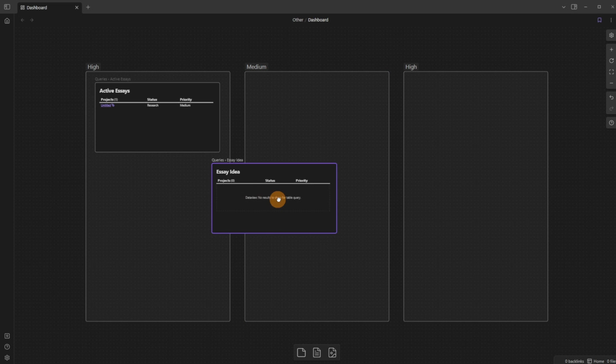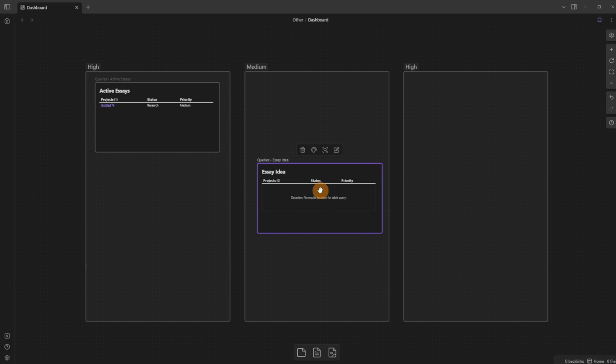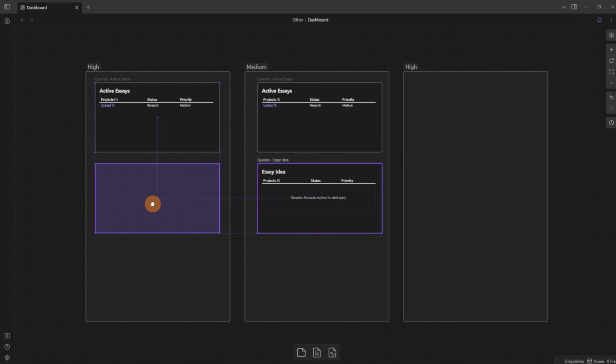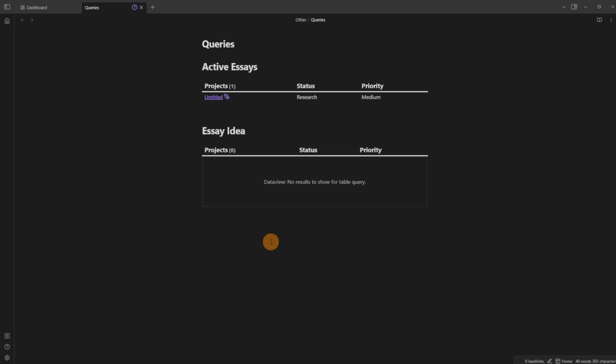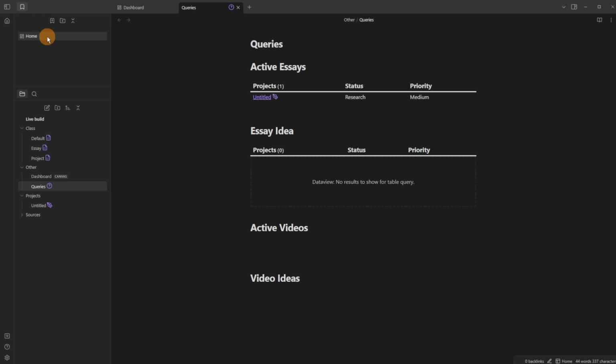medium. So I'm going to put the ideas in medium. Now I'm going to copy that over there, copy that over there. I should have done it the other way around. It doesn't really matter because now I want to have active essays. I want to have active video. So these are just two types of projects. So video ideas, to give you some examples of how to use different types of projects, because I can't imagine everyone being like, oh yeah, I'm going to write essays or I'm going to write videos.